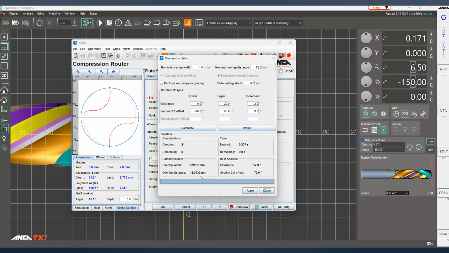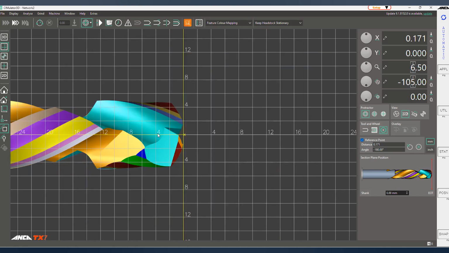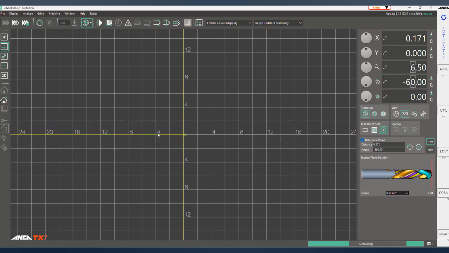But if you need it more refined, you can go into the refine option and choose it, and then it will give you a much closer value. Once we apply this, let's go here and check. It will update automatically, and you can see that the overlap length and the distance have changed. When we go to the Sim3D, it should give us the correct overlap length and distance.